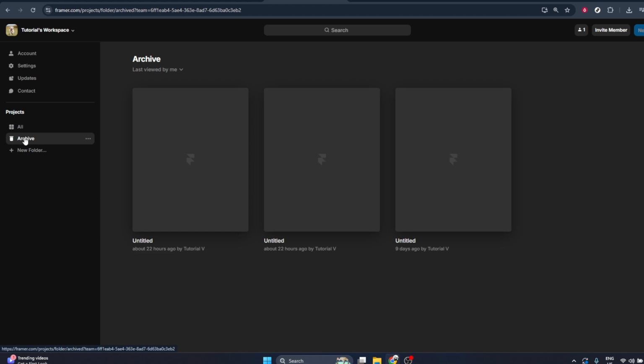Inside the archive, you can scroll through your projects just like you would in your regular project view. If you're looking for something specific, use the search bar if it's available to quickly filter by project name. This can save a lot of time, especially if you have a large number of archived items.